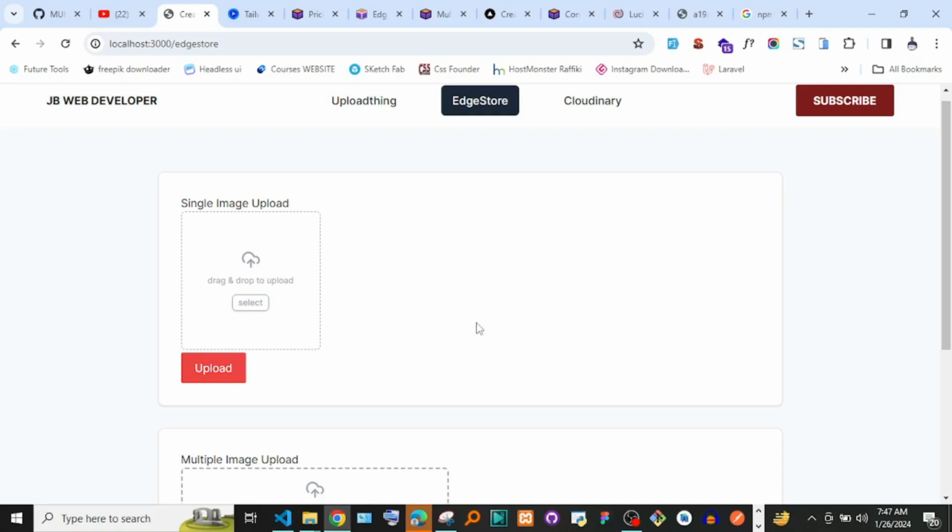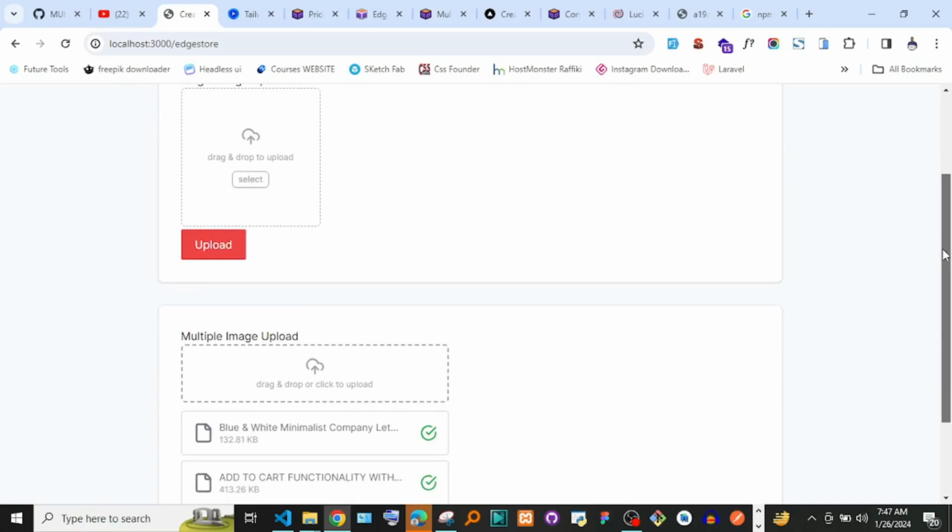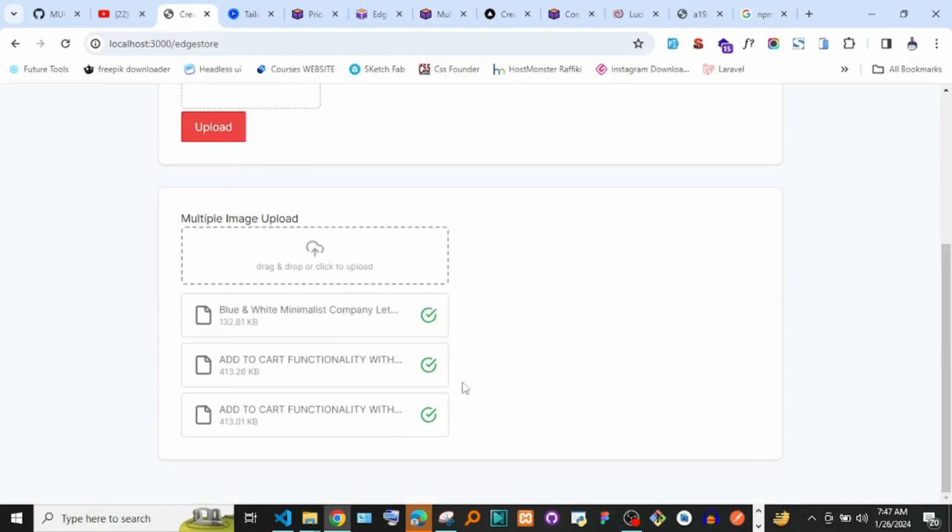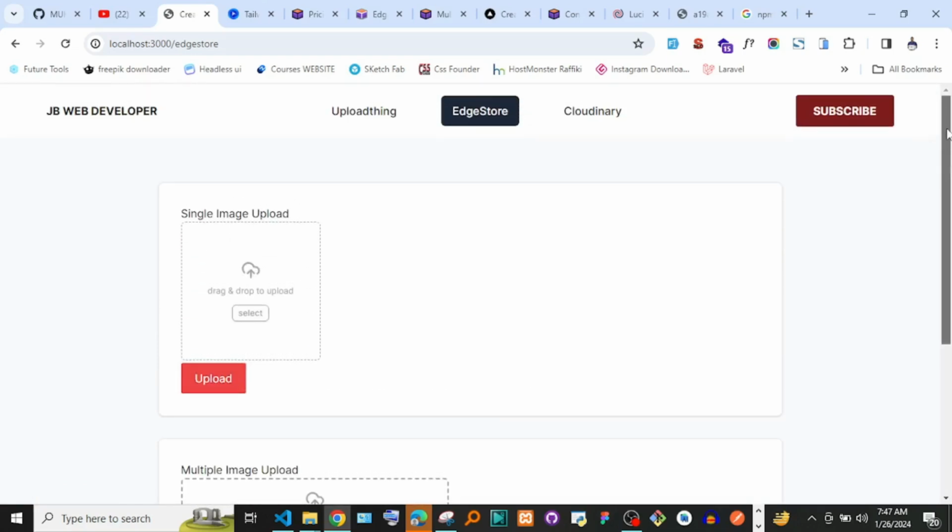Okay, so finally, the last one you're going to look at is Cloudinary. I've already covered UploadThing and all these other ones, but in all these cases, we had not looked at how to handle multiple image upload. And in this case, you can see we have handled it very well, and I like it. So let's look at Cloudinary.